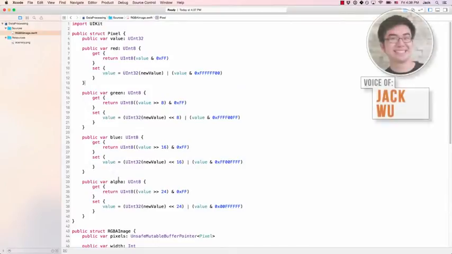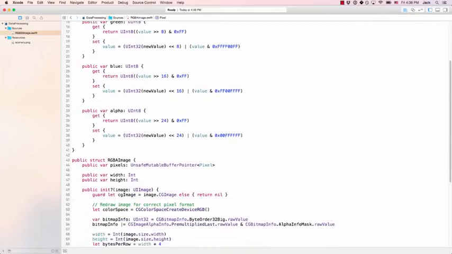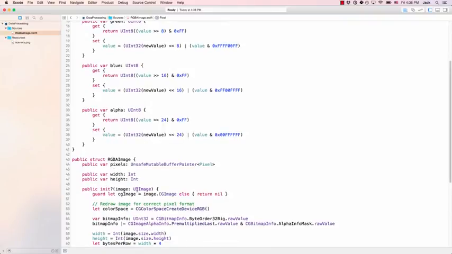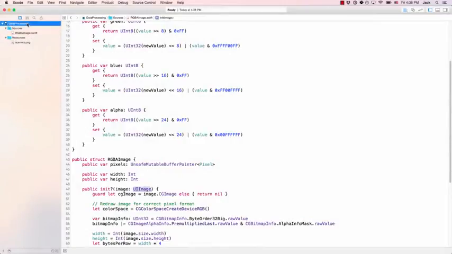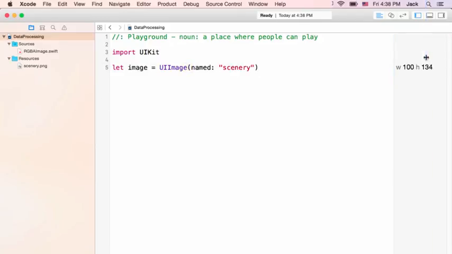Yeah, sure. So on iOS, if you're just reading and displaying an image, you don't have to ever worry about how it's stored, like Parm just mentioned, its channels or anything. You can just get an image, and you get it in this UI image class, and you can just create them by calling the initializer named. And since in this storyboard we have this file called scenery, this will give us an image. And we can unwrap it.